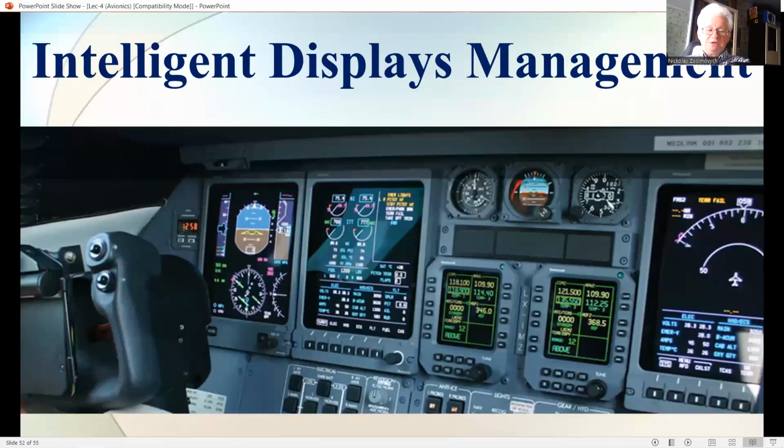And next, the subtopic of today's lecture: intelligent display management. The exploitation of intelligent knowledge-based systems, IKBS technology, frequently referred to as expert systems, to assist the pilot in carrying out the mission is the subject of a number of very active research programs, particularly in the United States.